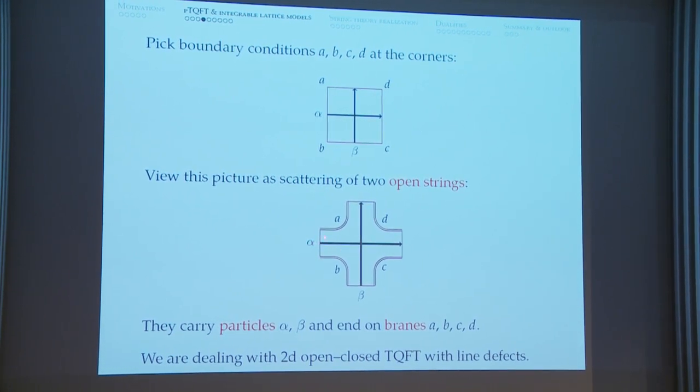And moreover, each open string, for example, you have an open string here propagating to the right. All right, so it actually carries a particle in the middle, say a particle of type alpha. And the world line of this particle is this line. Okay, so the world line of a particle is the line operator. And furthermore, we have open strings which end on branes, and branes are labeled by these labels A, B, C, D. Okay, so we have this picture. So technically, I think what we're doing is we're dealing with a two-dimensional open-closed topological quantum field theory with line defects.